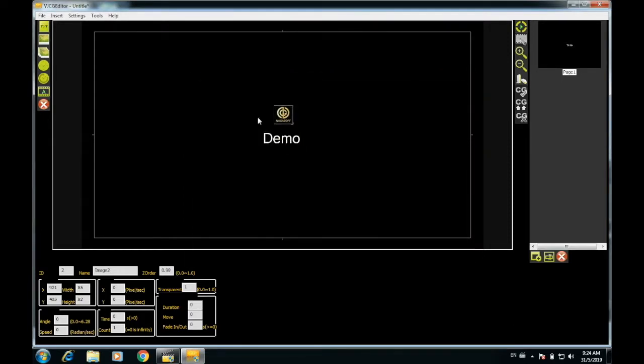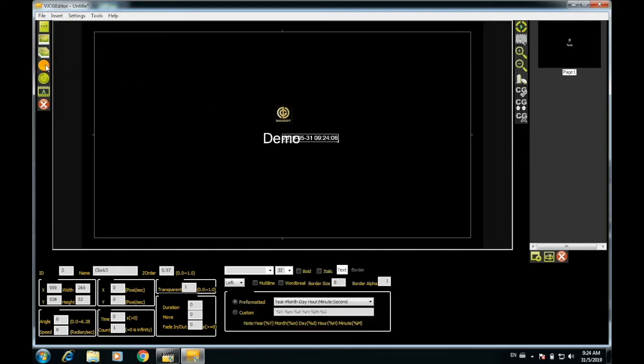You can also add clock in your CG. Select the format you want right here, or you can customize your format. You can refer here.